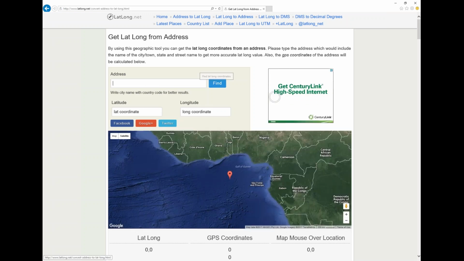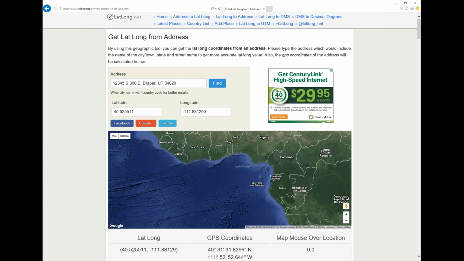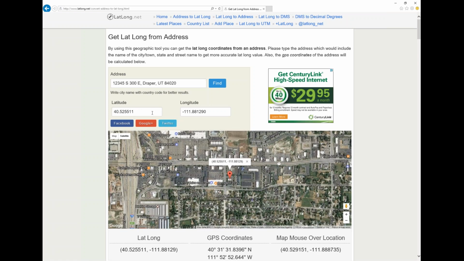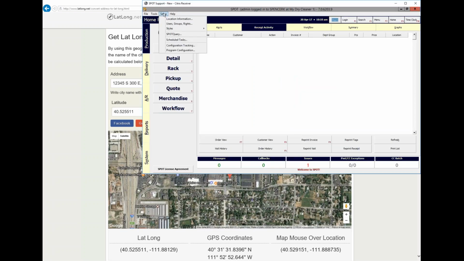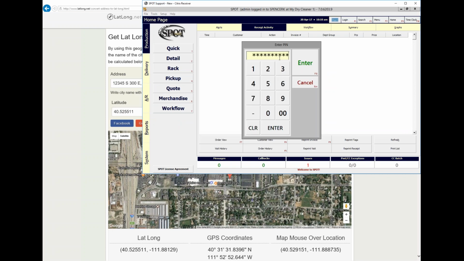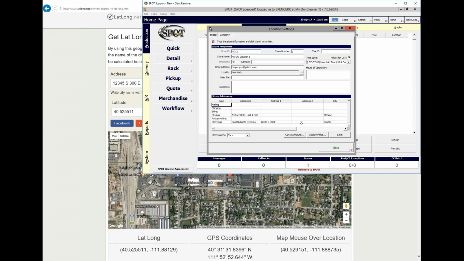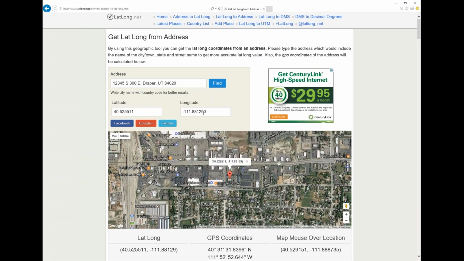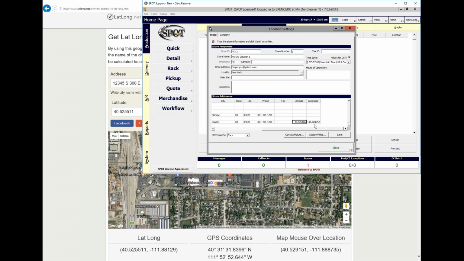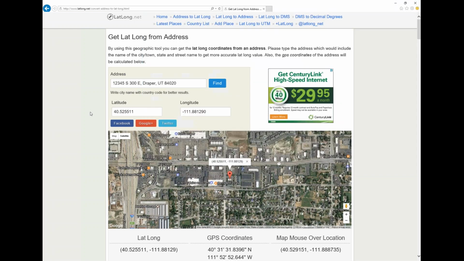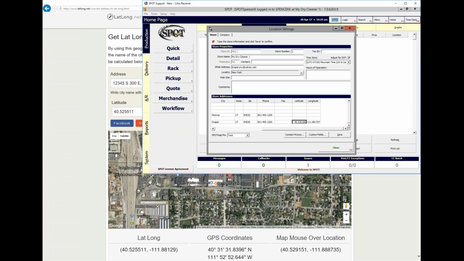So we type the address. I'm just going to use 12345 South 300 East, Draper, Utah 84020. We will find that, and that'll give us our latitude and our longitude. Inside of Spot, we can come into our location information, and at the store level, we come to the Spot map, and then over to our lat long, and you can see that's already set. It's not exactly as this website did it, it's got some extra numbers there, but again, it's pretty dead on.